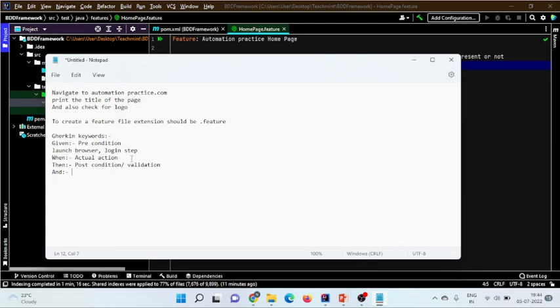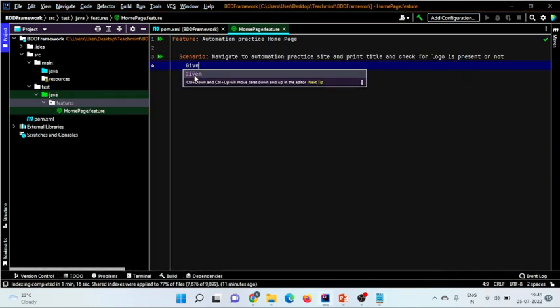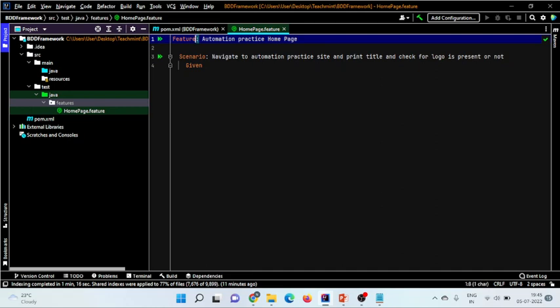Okay, or else if the sentence is big enough, you can break it down and write it under this Gherkin keyword. So here I'm going to write a Given. Make sure that while writing a feature and scenario we have a colon, but when you are writing any Gherkin keyword, do not put any colon here. So Given. So what is Given here?